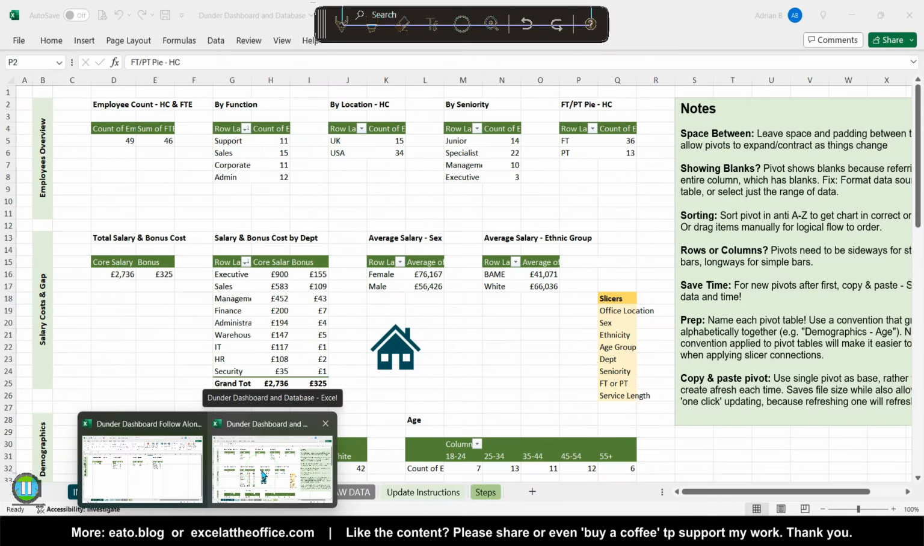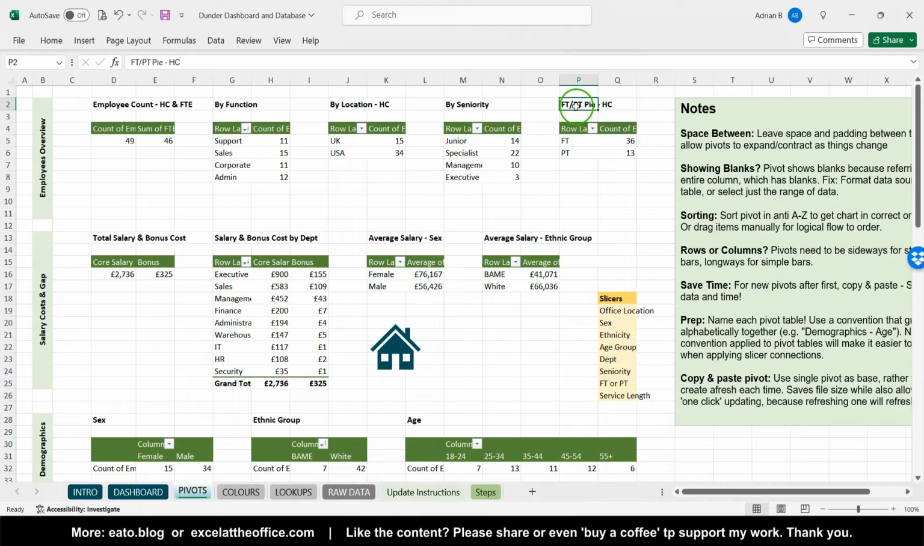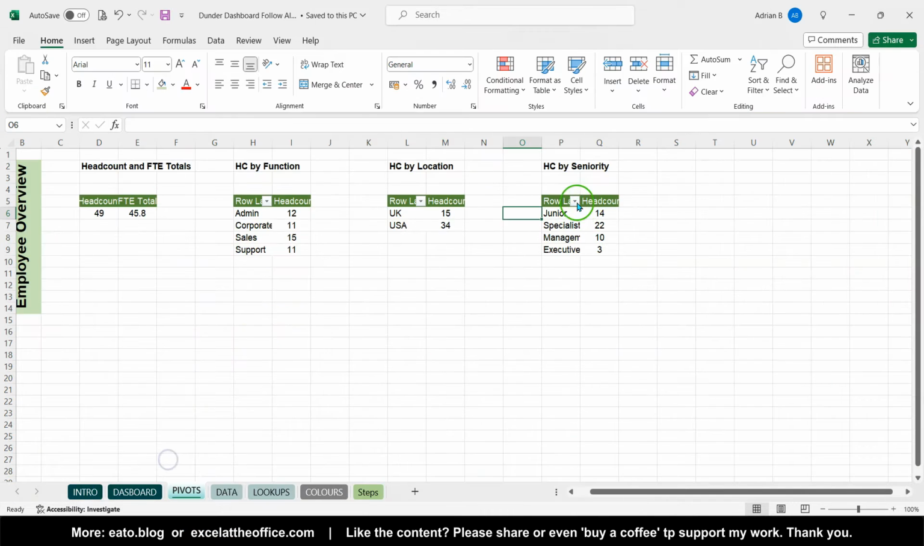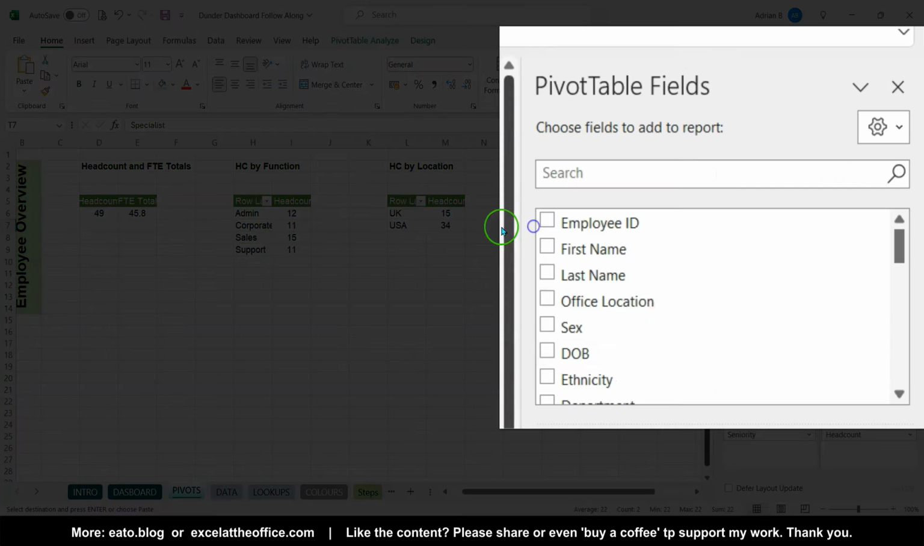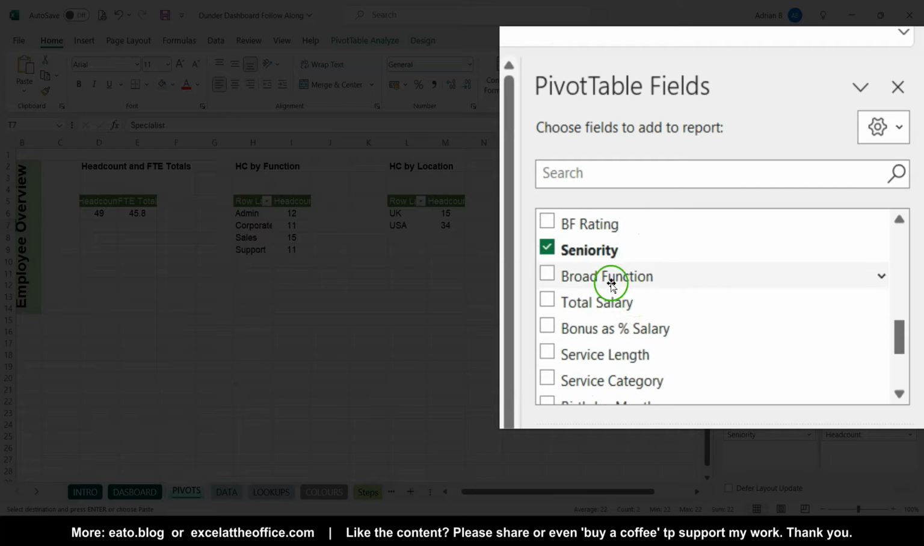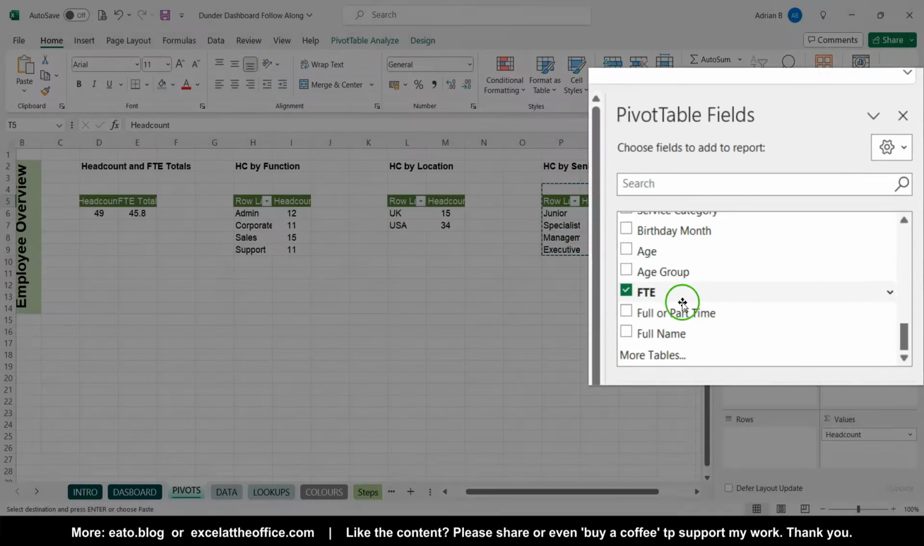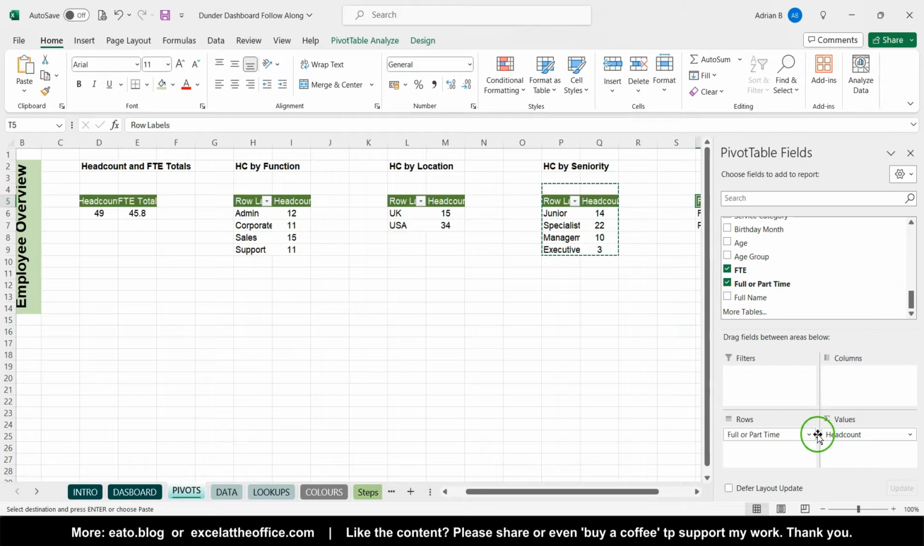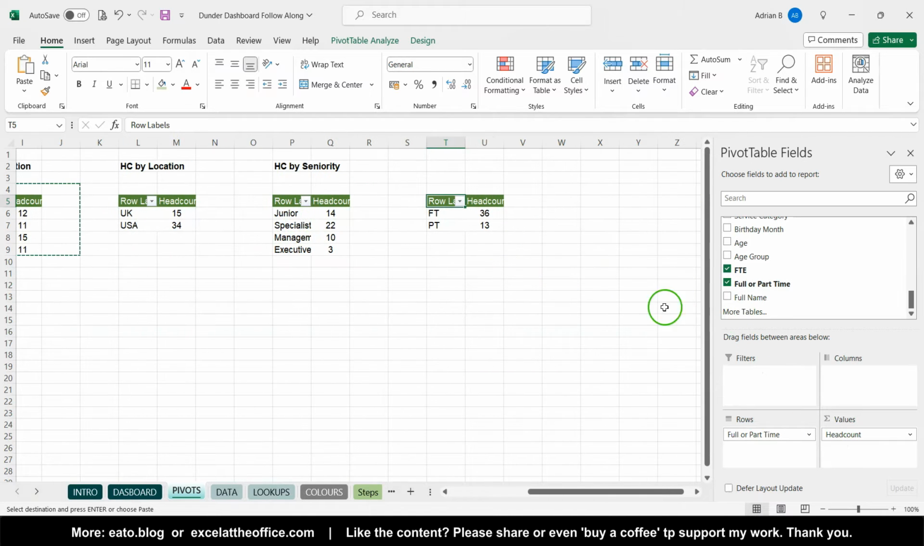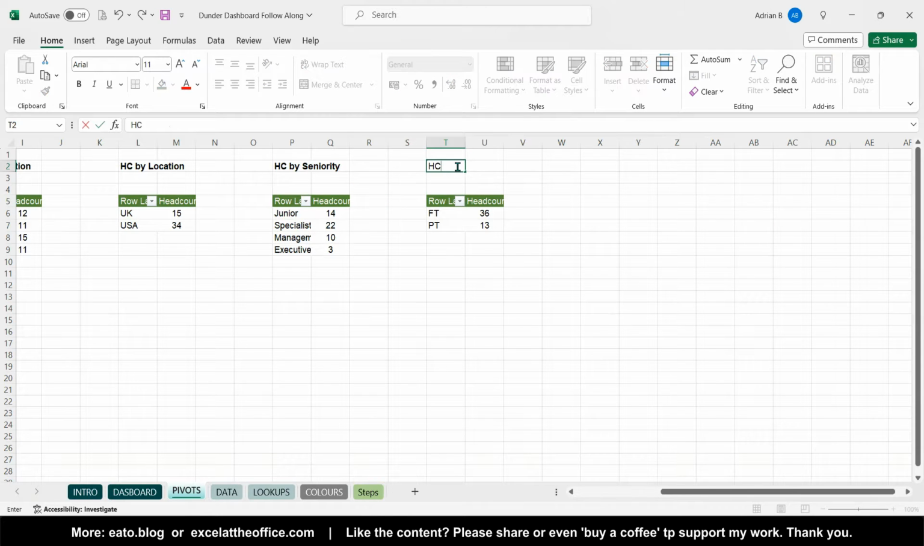So I'm going to save that now. Next, the one I want to do is the full or part-time pie chart. So this one, I'm again just going to copy this, paste here, and instead of seniority, I just want full or part-time. If I click there, it automatically puts it in the rows for me, which is helpful. I just pressed escape to get rid of those marching ants, and headcount by full part-time.